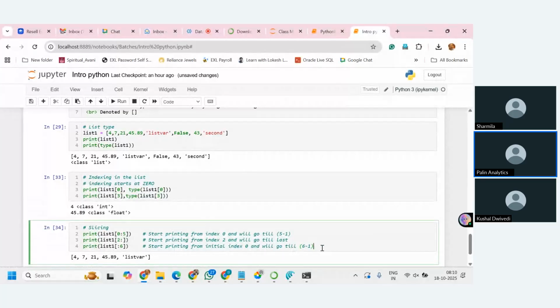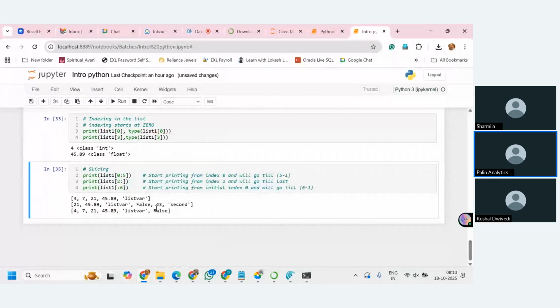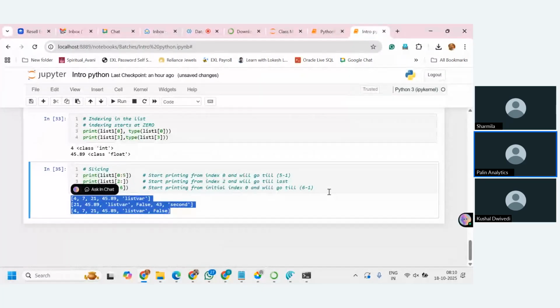Okay, so you can see here different values. So this is till 6. Okay, so these values are there. Any doubt in this?